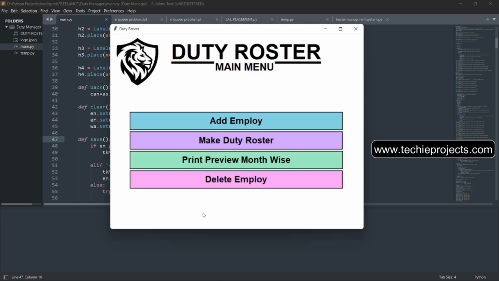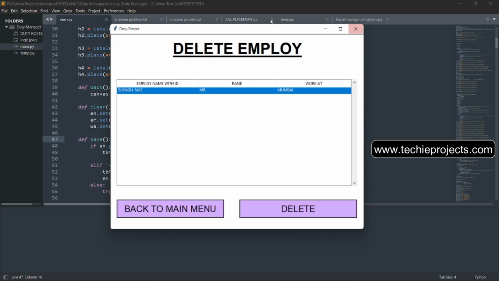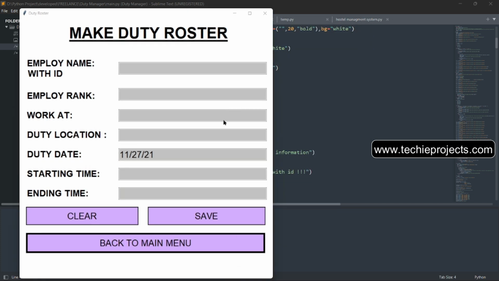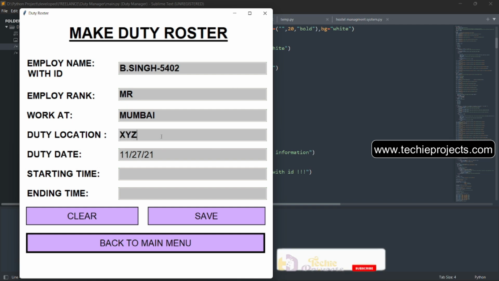Employee added successfully. Go back to the menu, and these are the sections where you can delete an entry, and you can make the duty roster. You have to enter the employee name with ID 5402. Employee rank and work at will automatically be fetched from that particular table.